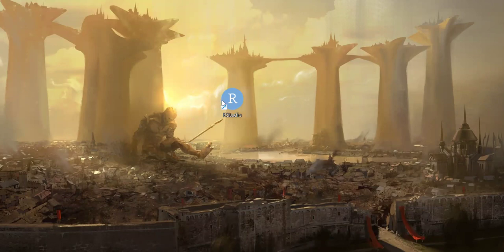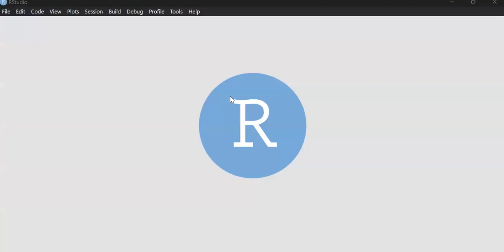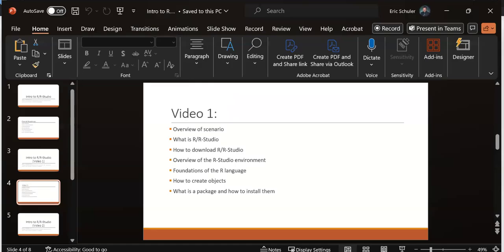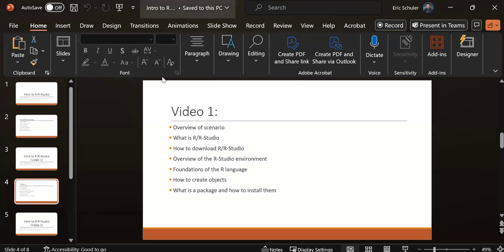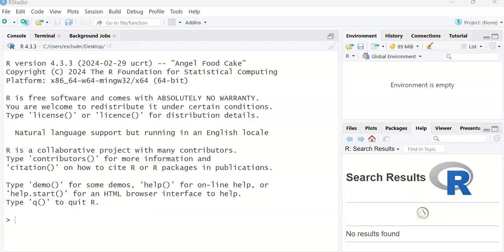So now that we have RStudio installed, I'm going to go ahead and double click on the icon, or go to your Start menu and search for it. I'm going to give that a second to go ahead and load. Let's move this out of the way. There we go.